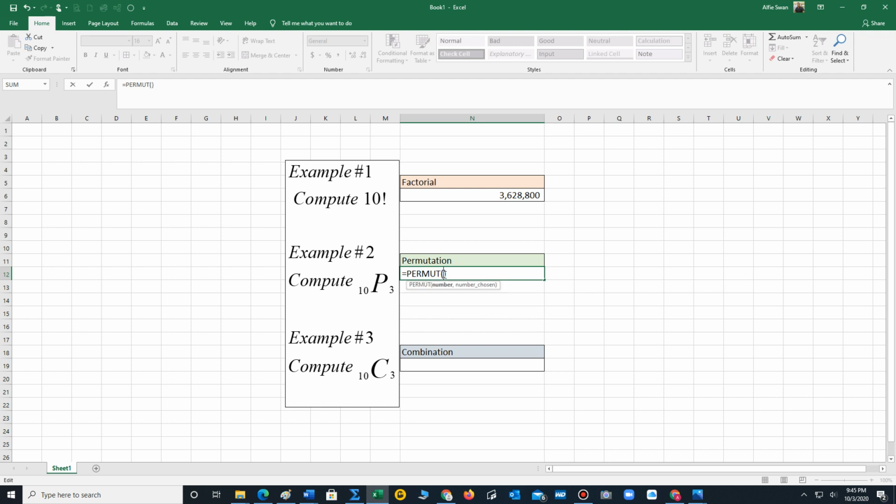Inside of the parentheses, once again, we're provided with the guide. The first number is always the larger of the 2 given numbers. So it's the total number of objects that we're provided with. In this case, it's 10. Put a comma, followed by the number of objects that we're choosing from 10 and permuting. In this case, it's 3. The last step, hit enter, and the answer is 720. So there's 720 permutations of 3 objects that are chosen from 10.